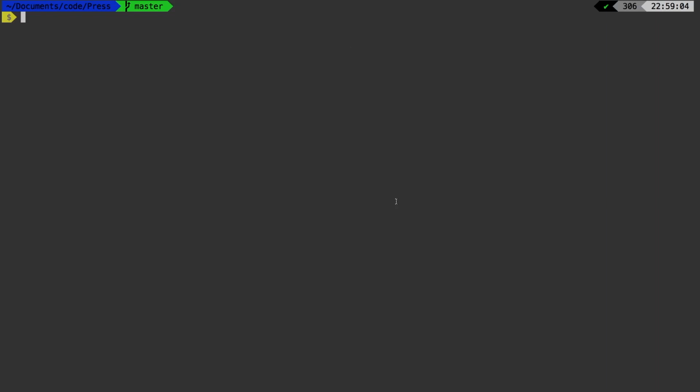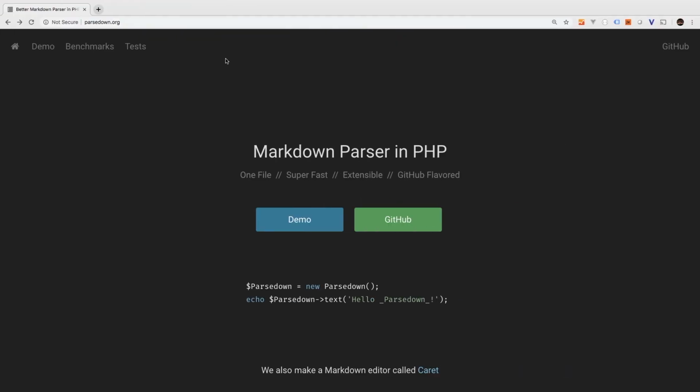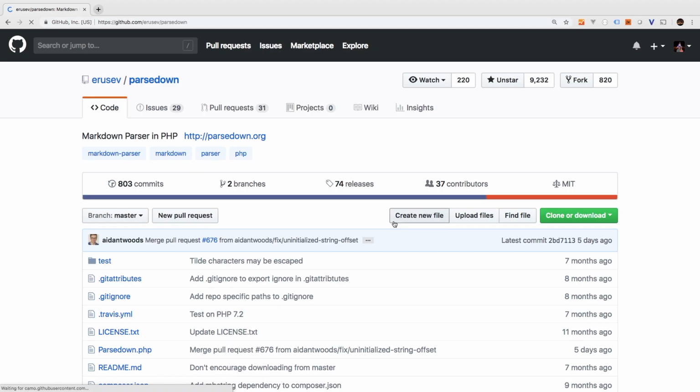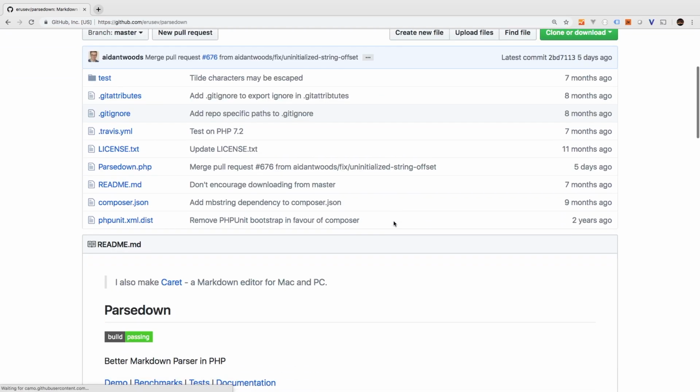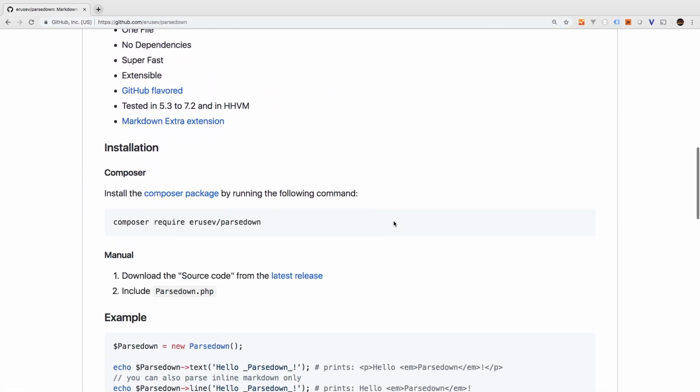If you skipped through the previous lesson, that's alright. The only thing that you missed is the package that we're going to be using for Markdown. It is called Parsedown. Let's go ahead and visit the website right now. If you visit parsedown.org and click on GitHub, you go to the GitHub repo. Now this is a very simple package.